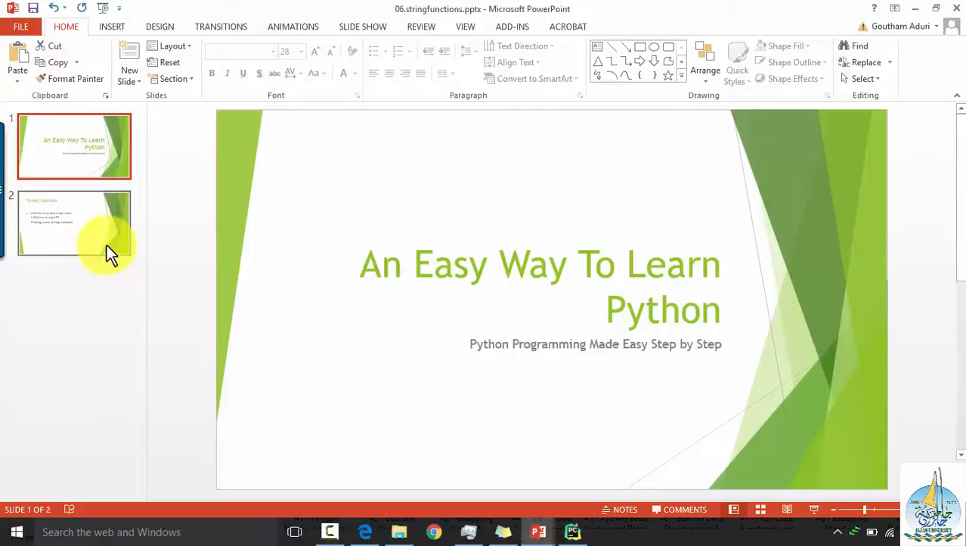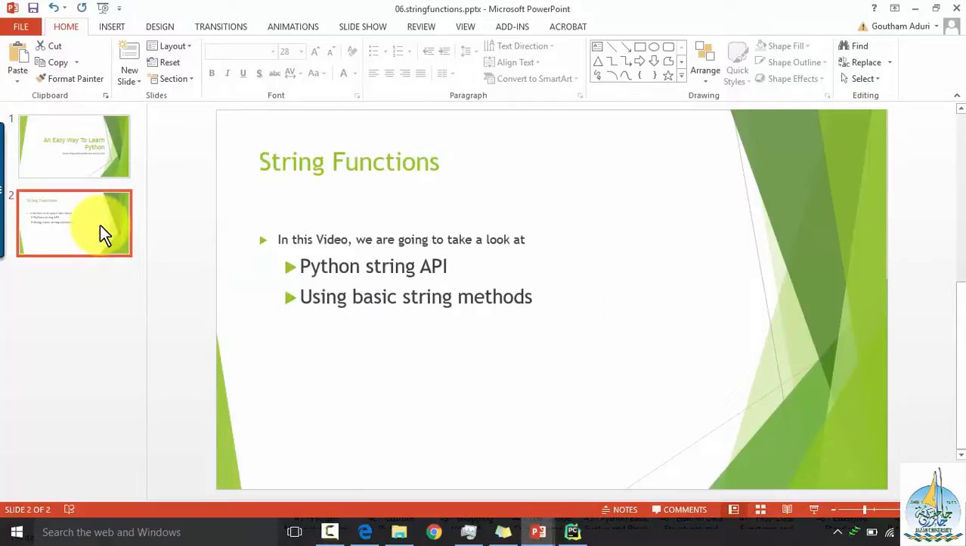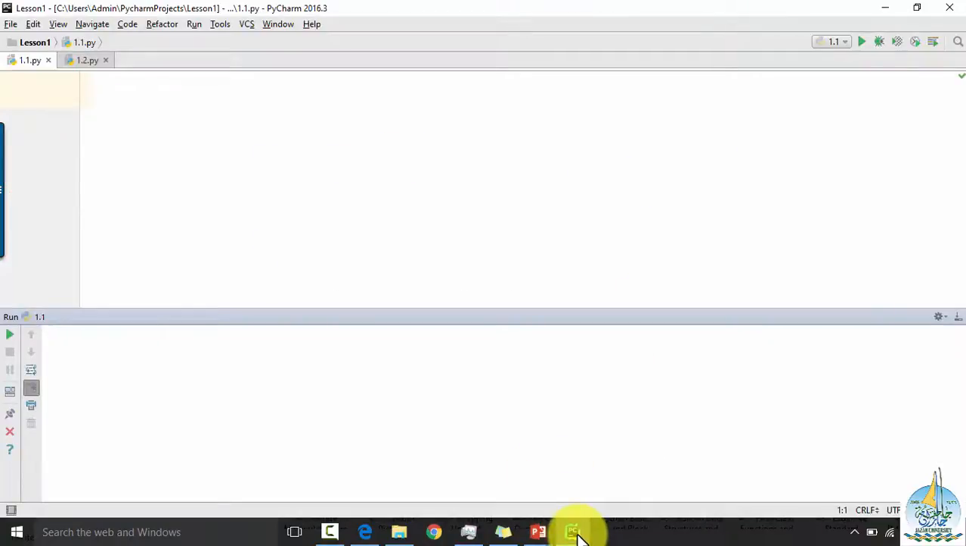In this section, we are going to look at the string functions. In this video, we are going to look at the Python string API and using basic string methods. What string functions are there in Python, and what kind of libraries does it support? For this section, I'm going to the PyCharm IDE, Integrated Development Environment.